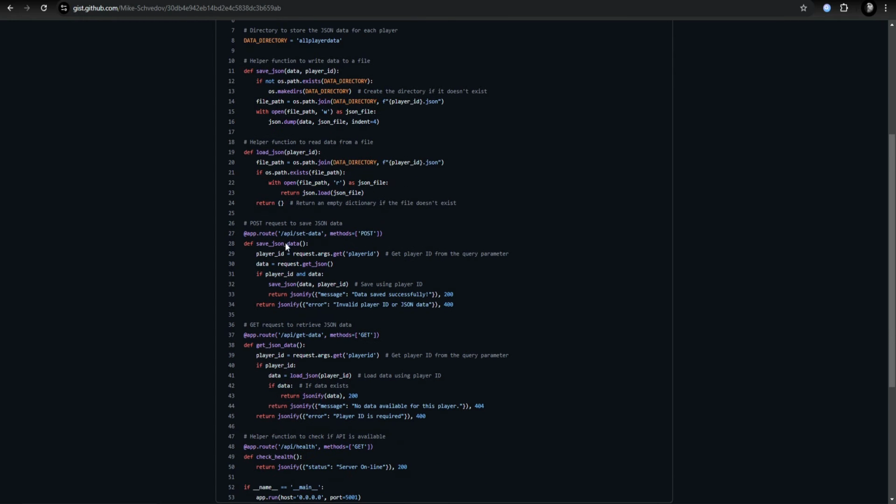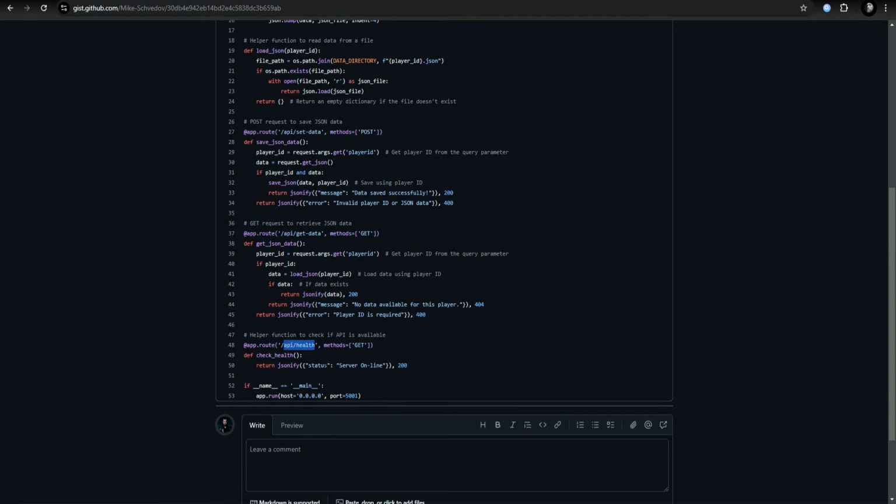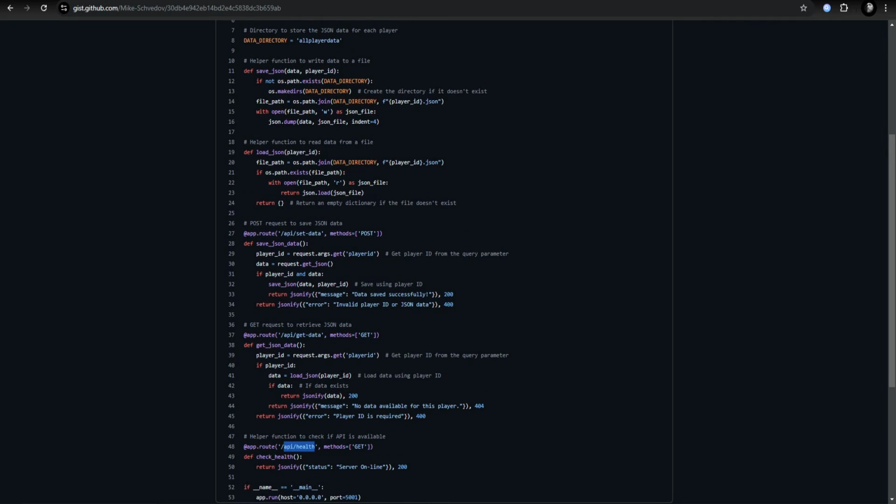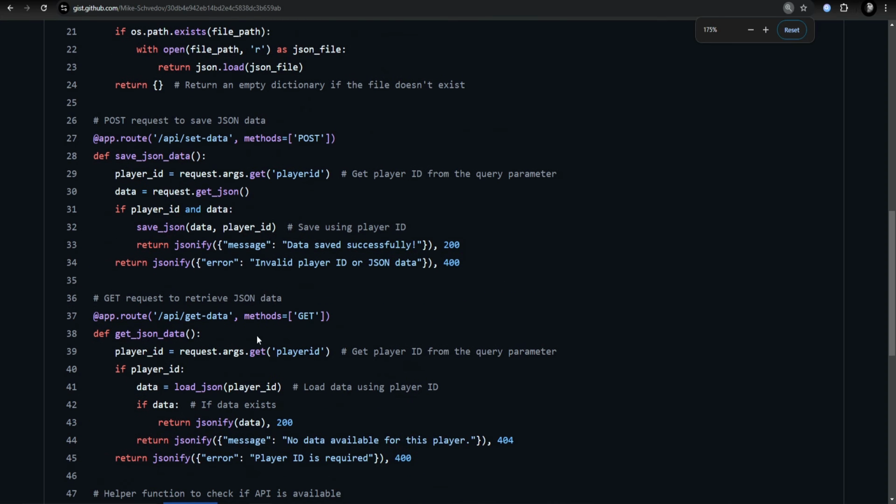We also have the same endpoints over here. We can see set data, get data, and we also have the help one. But the change that we made is that in those API requests, API endpoints, we also added these arguments, these parameters, player ID. So we can basically pass a parameter into this call, which is the player ID, and then we can use this player ID inside of the method.